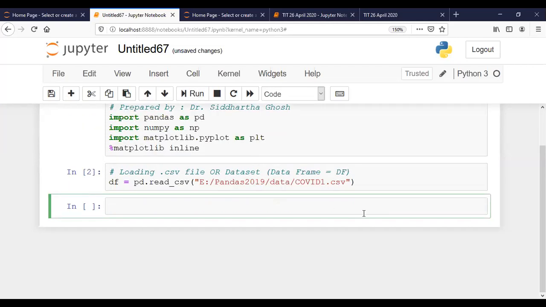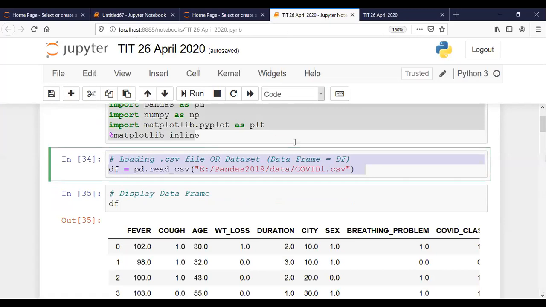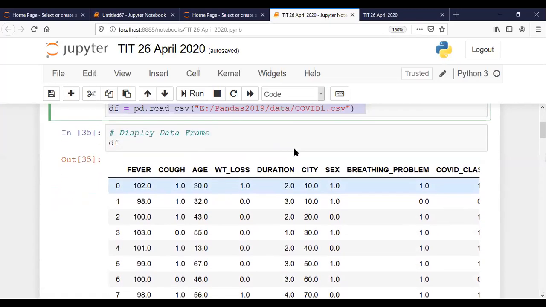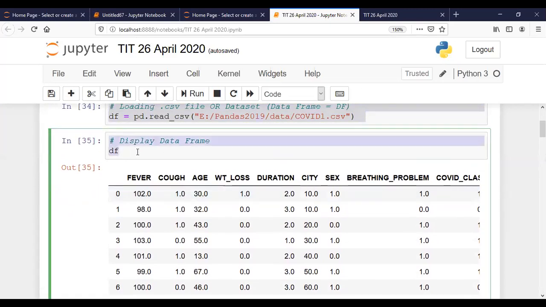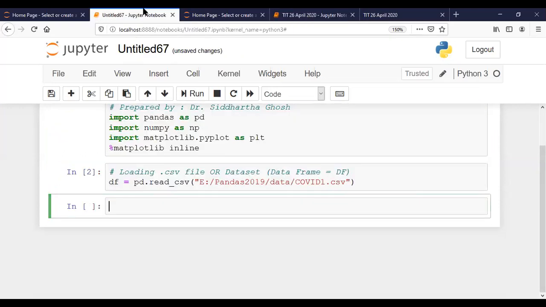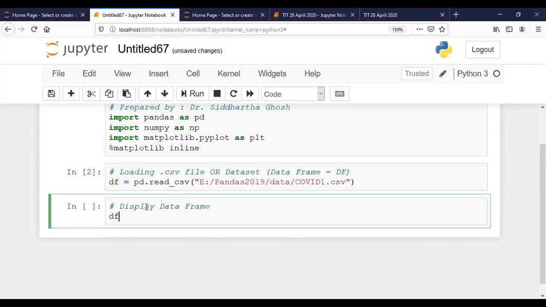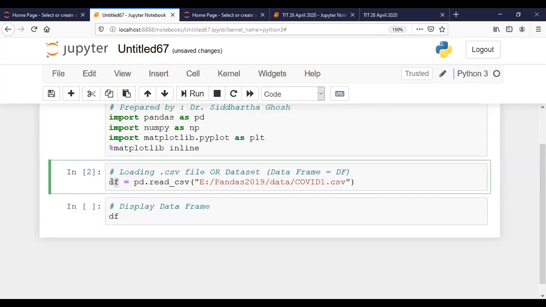So my data is now loaded into the machine, into this platform, into this Jupyter notebook. Can I see my data in a particular way? Is it loaded or not? To display the data, it is just df. Just df is the command. So df will bring the data frame and I can have the display.